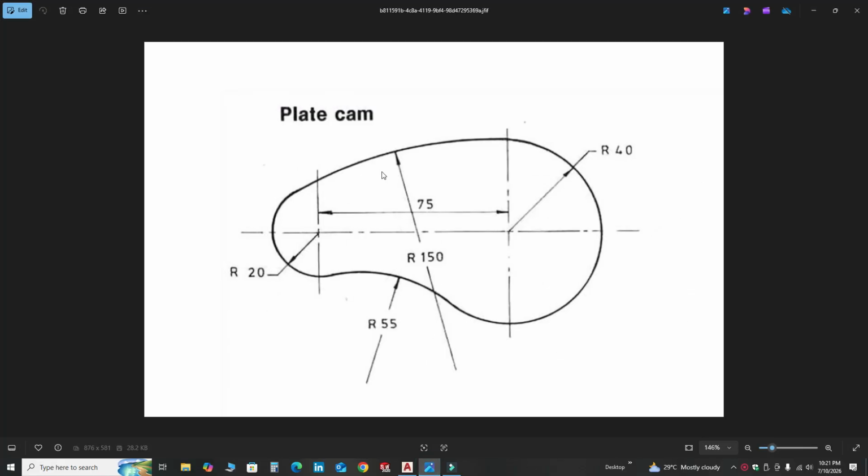In this tutorial we will model this plate cam in AutoCAD. We will use this drawing to create this part. So let's go to AutoCAD and let's make it.